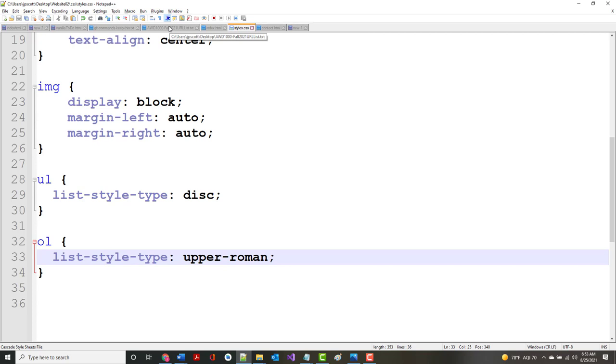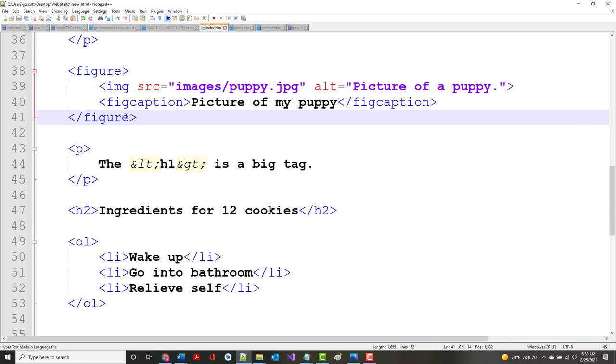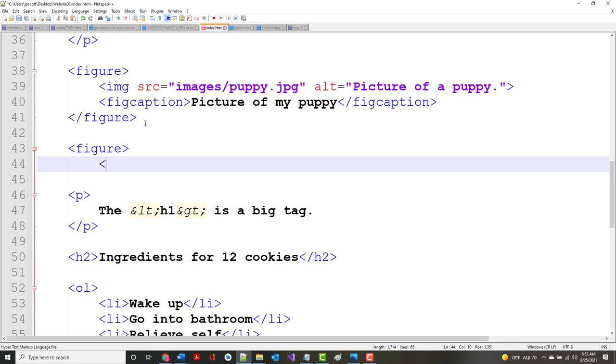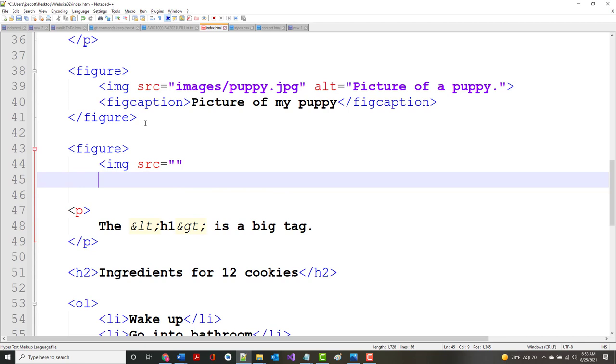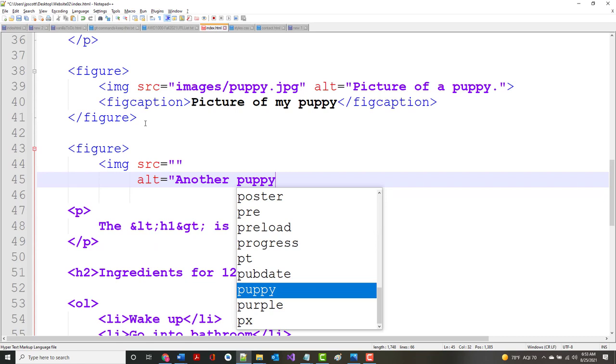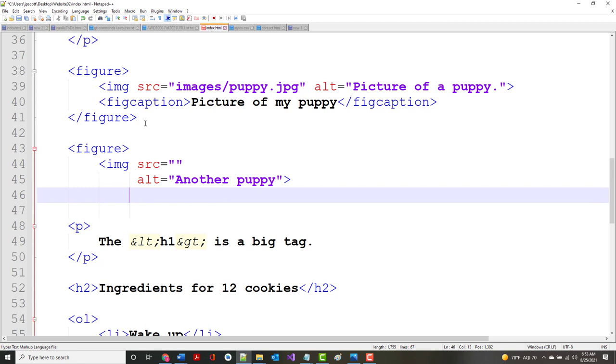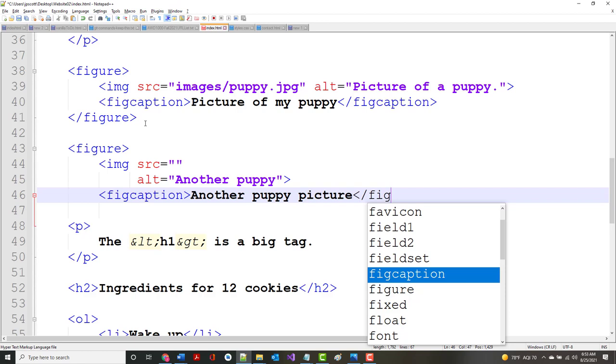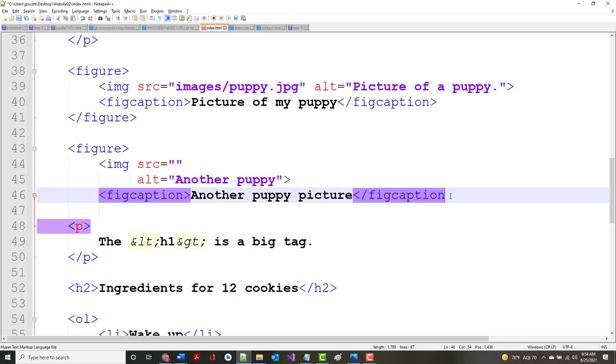All right. So I'm going to come back to here. We'll go back to our main page. And I'm going to do it the same way I did it before. Figure. Image. Now this is going to look a lot different. I'm going to put the alt on its own line. Another puppy. Let's see, and we'll put in a figcaption. Another puppy picture. And we'll end our figure tag.